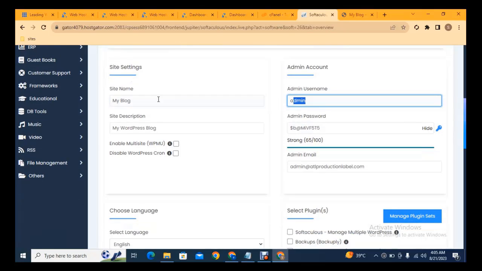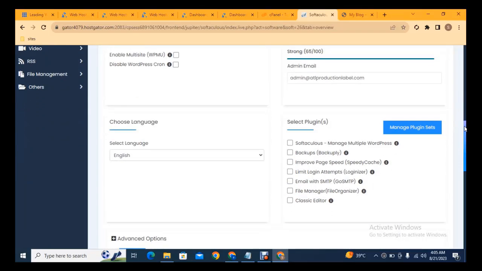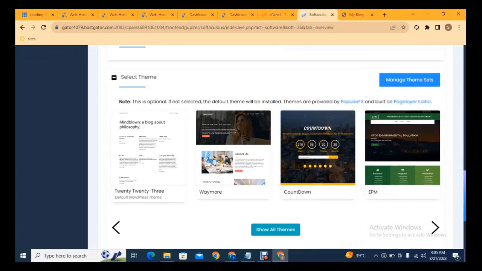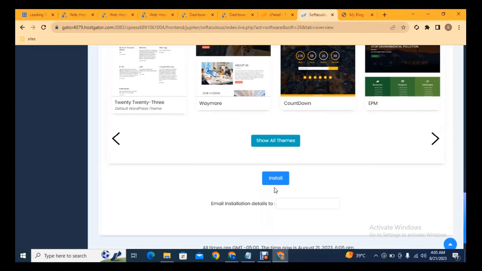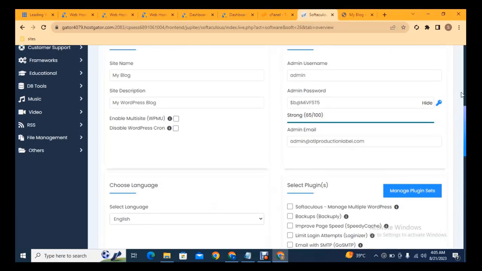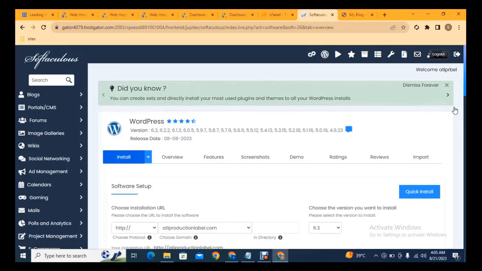After that, here you can add the site name, description, and here you can select the plugins that you want to install by default. So this is an important plugin if you install it. After that, scroll down, here you can select one of the themes. The next, you can click the install now button, and after that WordPress will be installed. So this is the way that you can install WordPress, and after that let's check what we can do.